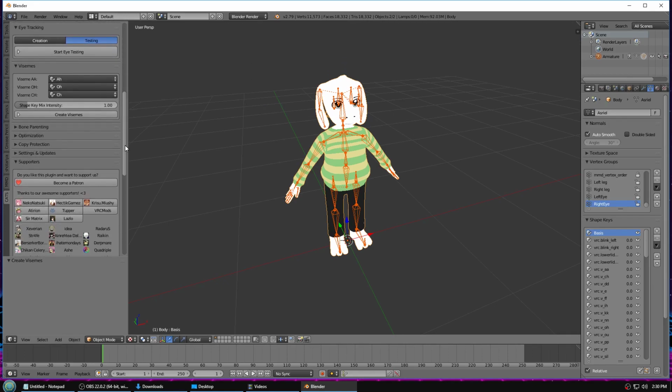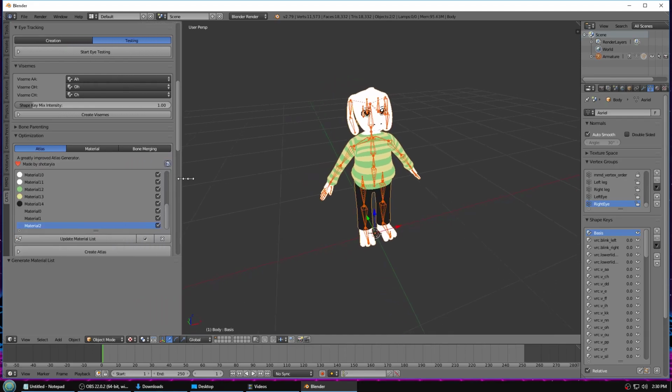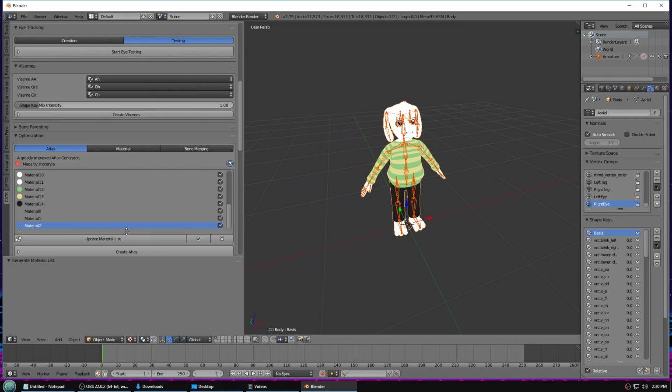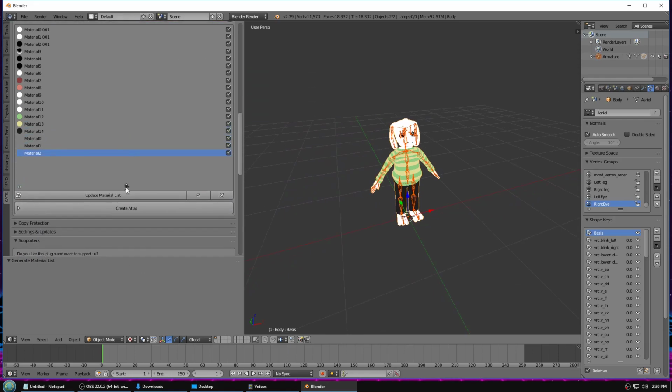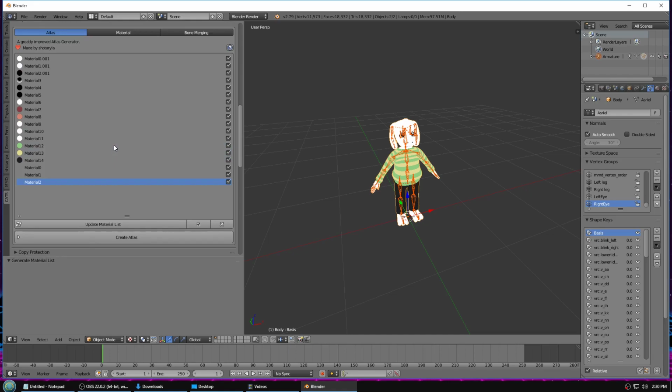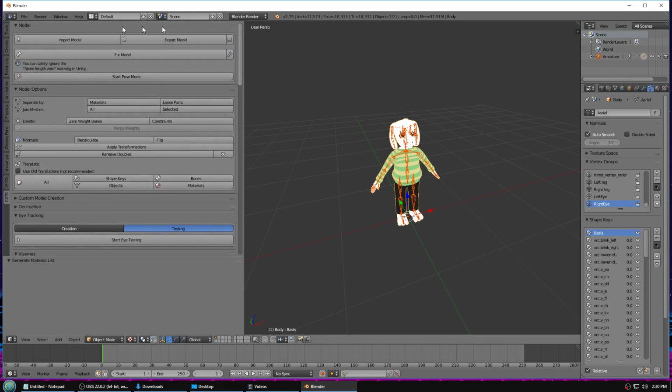If it did have more, you would have to reduce it, and I can do that in a different tutorial. You also may want to reduce the material count on your avatar. If you do that, you can go to Optimization, Atlas, and Generate Material List, and it will show you a list of every texture that's on your avatar, because MMD models can go sort of overkill with how many materials they have. But for this tutorial, I'm not going to do that, but do keep that in mind.